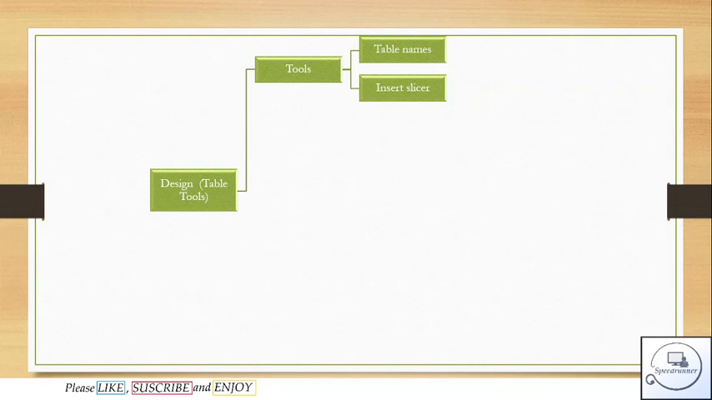Now let us learn how to design the table. After selecting any random cell of the table, you get an additional option, Table Tools. Under the Table Tools, you get in the ribbon a bar called Tools where we can change the name and add slicers.